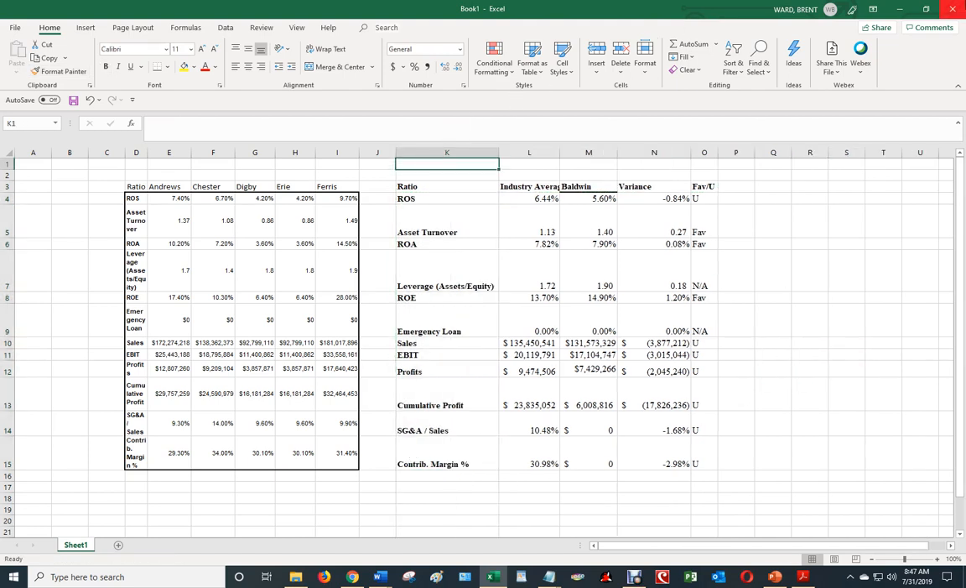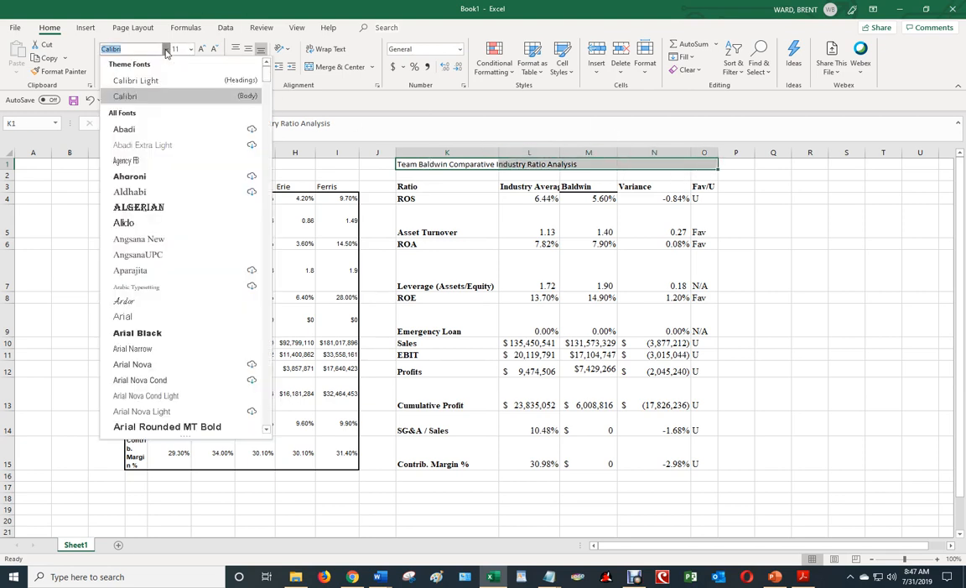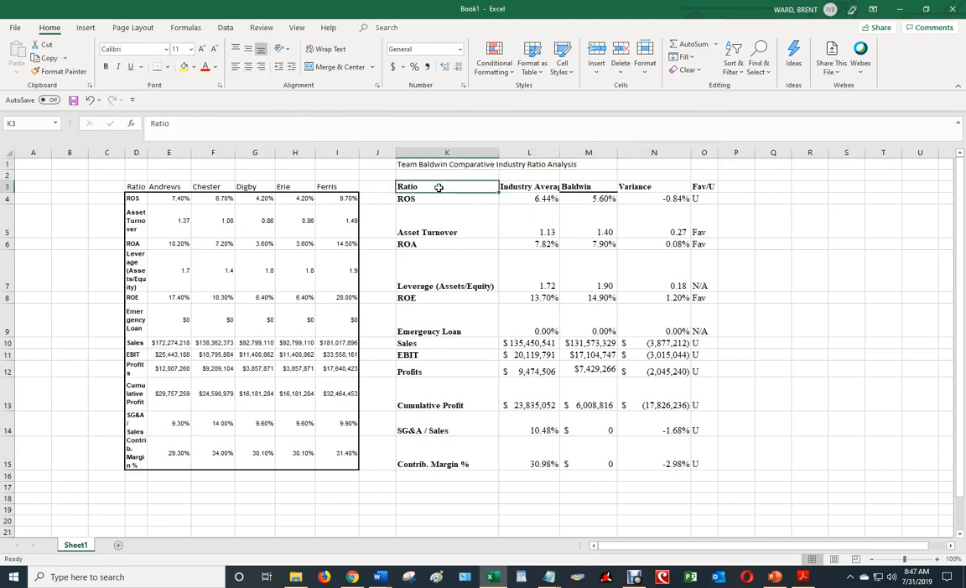Put a title on it, Team Baldwin comparative industry ratio analysis. And then take that and format it properly as well. Again, I would use the format painter, go like that, and then highlight it, merge and center.